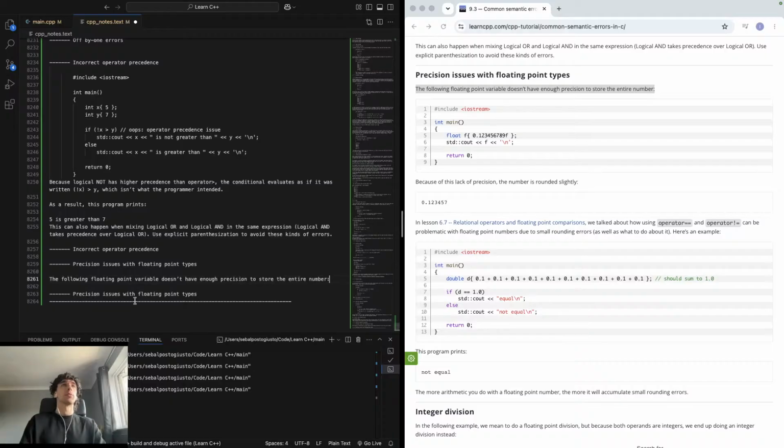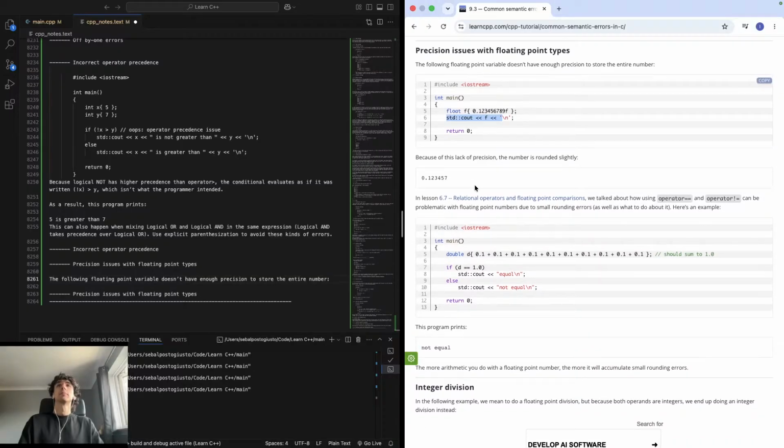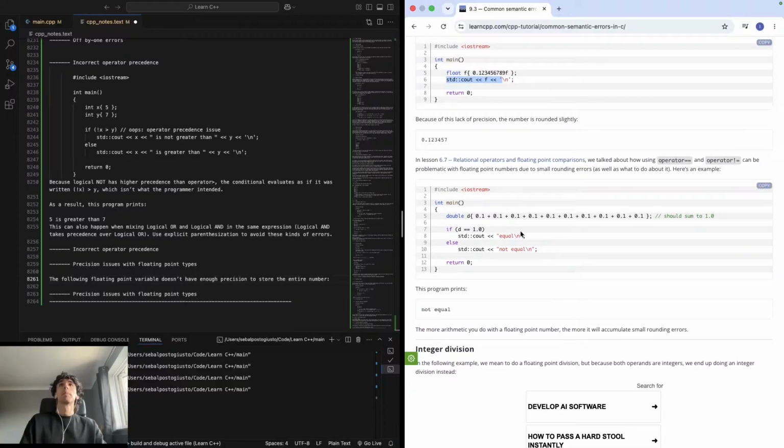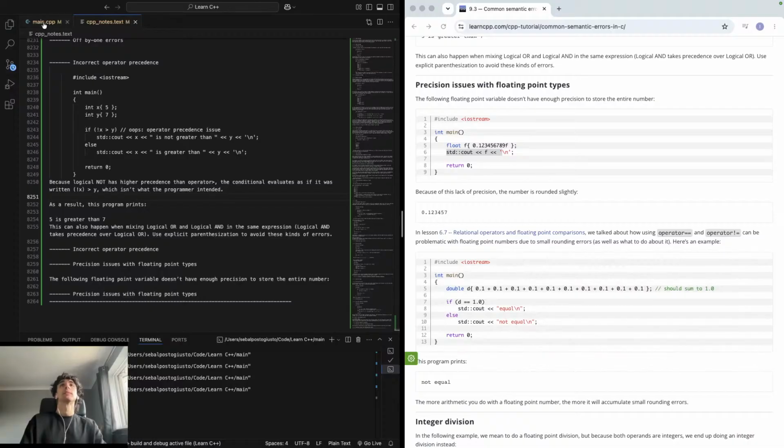So the following floating point variable doesn't have enough precision to store the entire number. So we got a float of f and this, and we have standard character output. Yes, that's because we need a double float or a float was it?